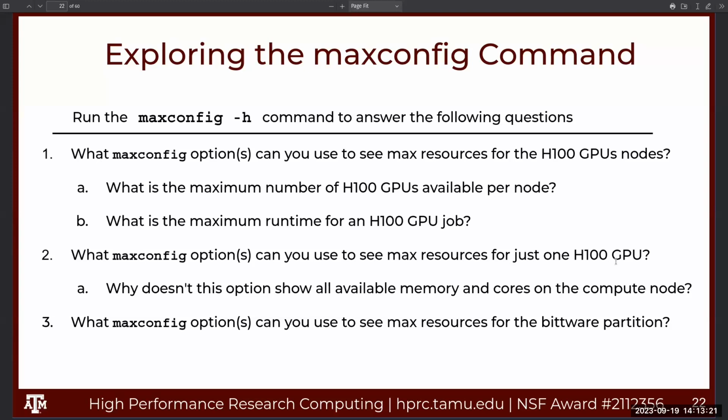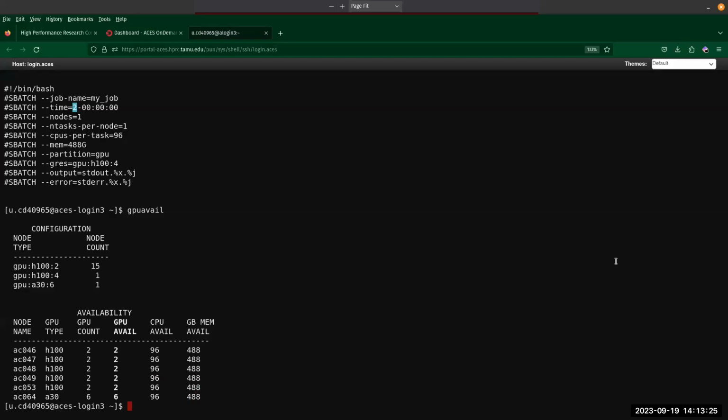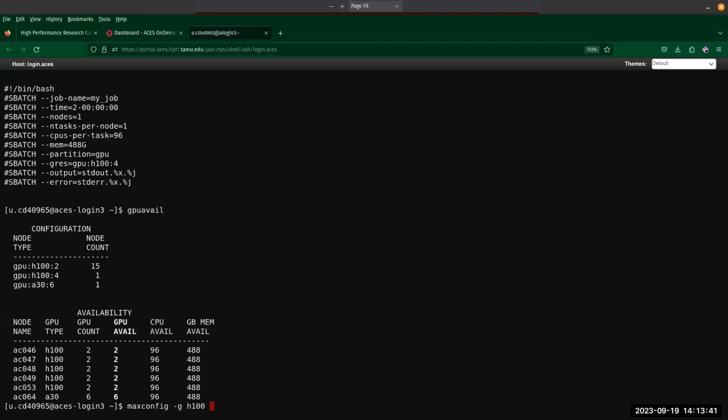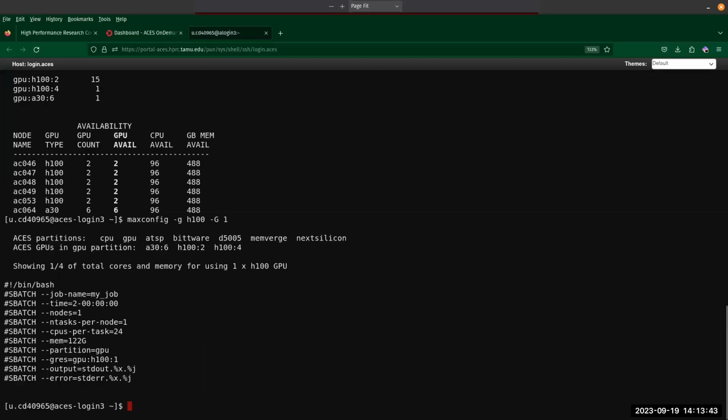So we got the first part, selecting the type of GPU. Now we want to only select one GPU. If you select just the type, it's going to show you how many, the maximum. But if we want to change this number to a 1, how can we do that? Right, -G1.